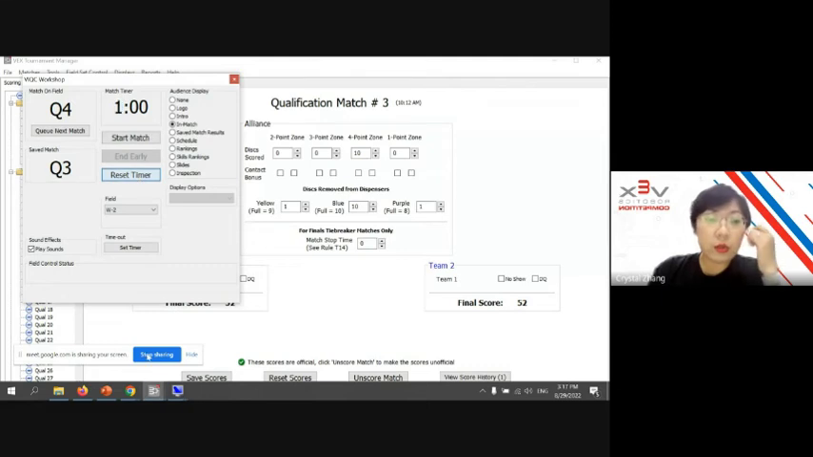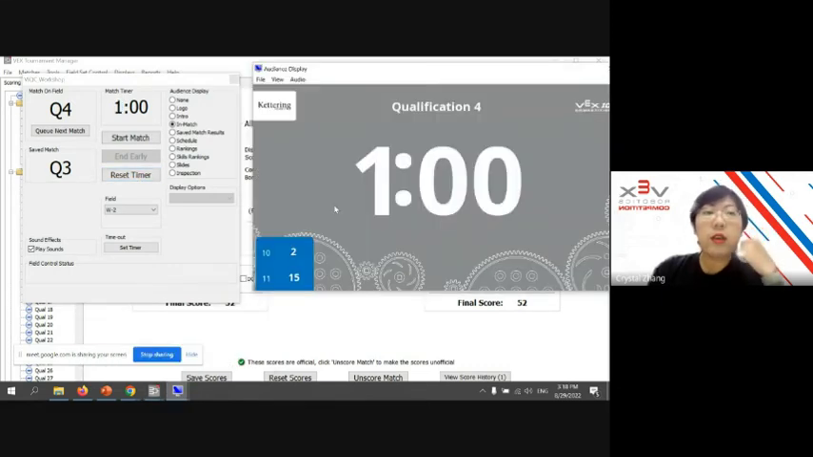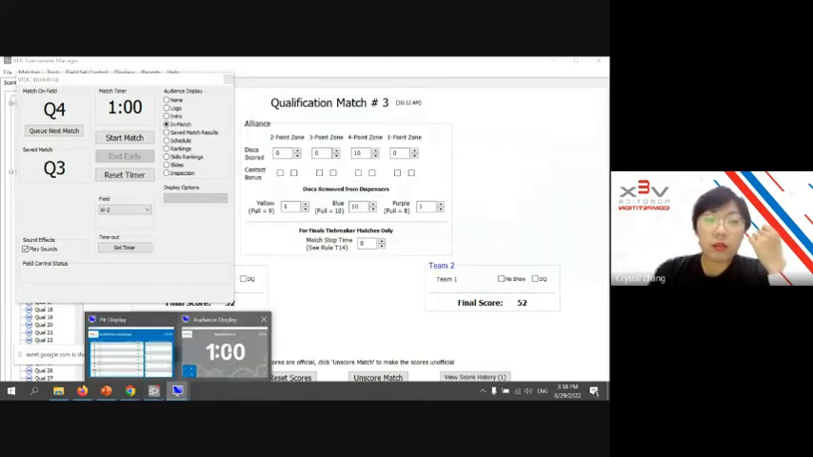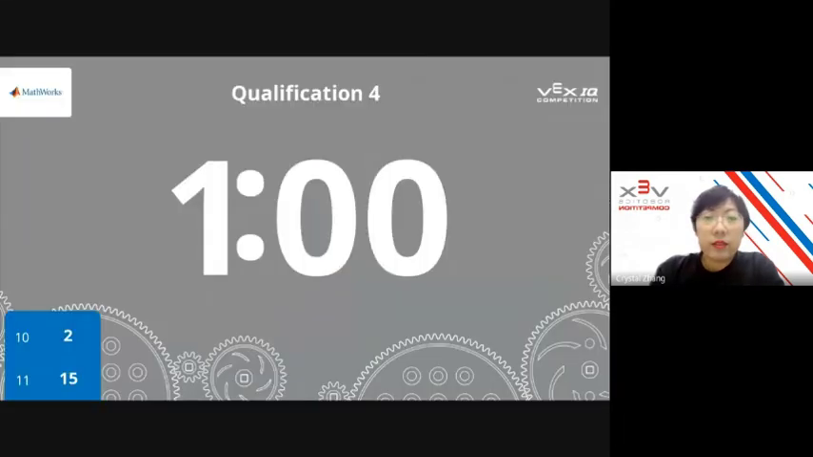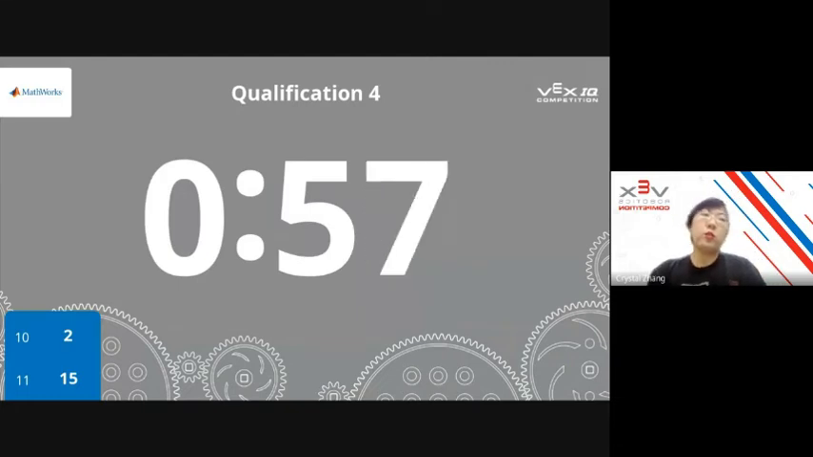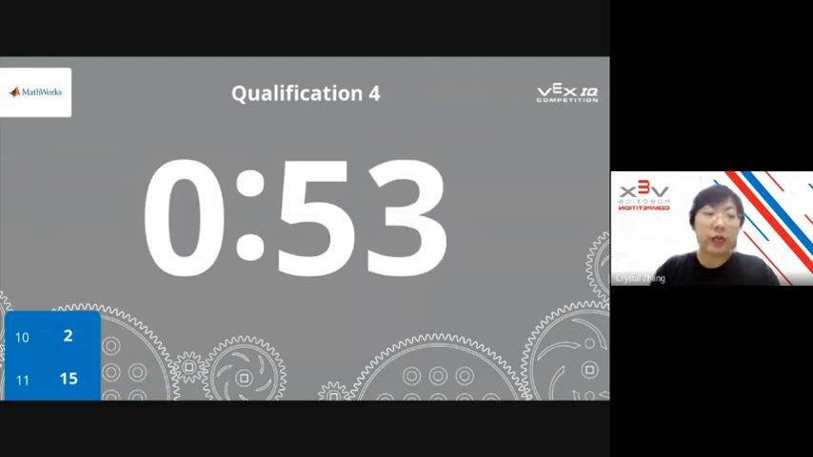Let me show you again. When I queue this match on this screen, you can see a very big 1 minute timer. Oh, it always shows that. Okay, let me redo it. When I click it, the screen shows full screen and the timer is running. So that's the whole procedure.